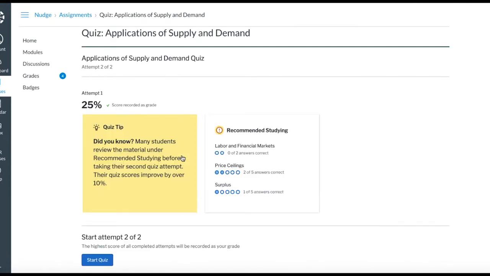When I come back to take my quiz a second time, Waymaker now presents me with a prominent quiz tip message alongside recommended studying, which outlines the sections where further targeted review is required in order to achieve mastery and improve my score. The quiz tip message is based on historical Waymaker data, which shows that students can do at least 10% better with just a small investment in further review.